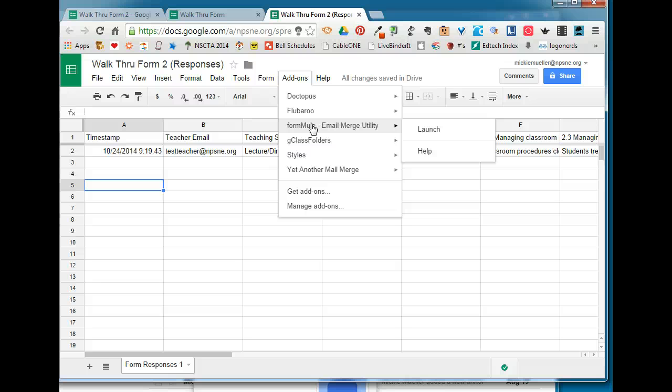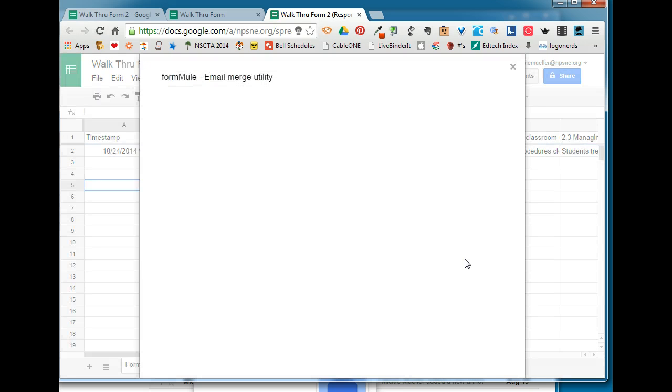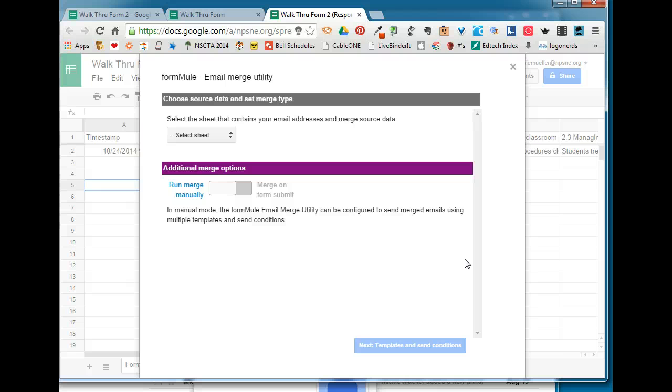The first time, you're going to need to launch it to set it up. It will do some work behind the scenes getting it ready to collect your data. formMule is actually a mail merge, and with this utility we need to do a few things to set it up to work. The first thing we need to do is choose the source data. So we're going to say our source data is in our spreadsheet, and it's in the sheet called Form Responses 1, so we'll select that.